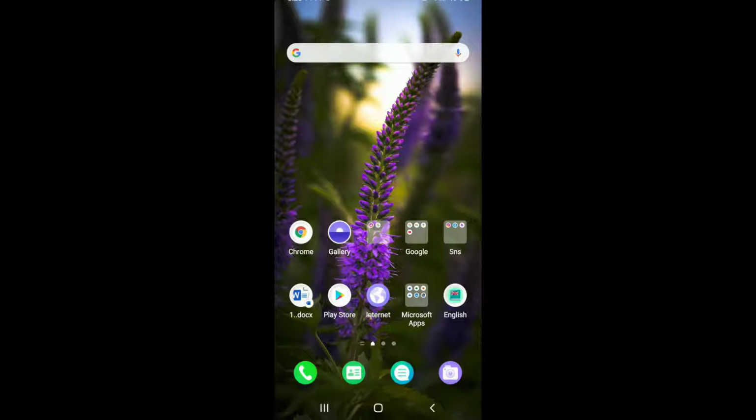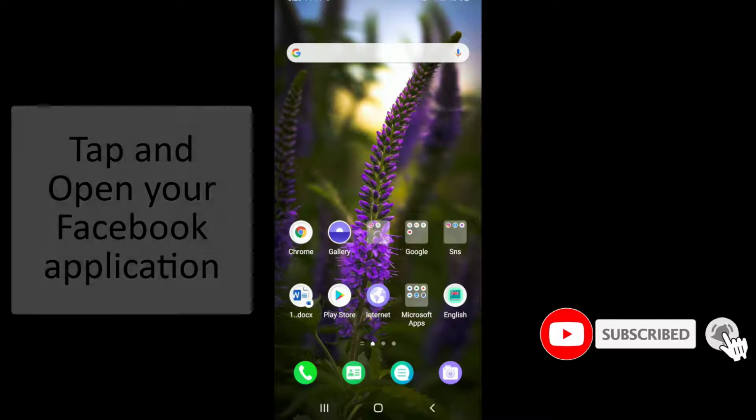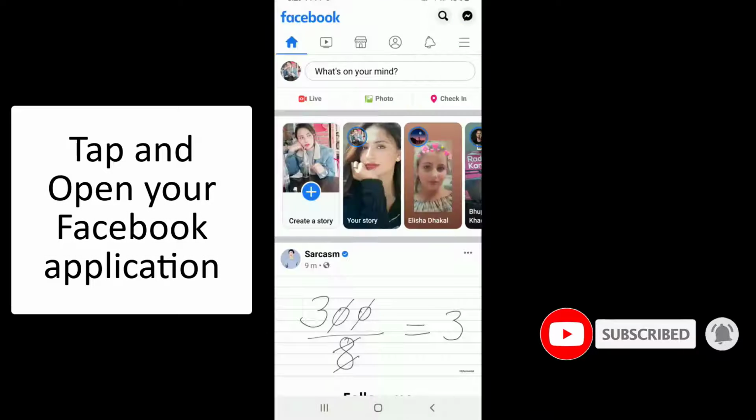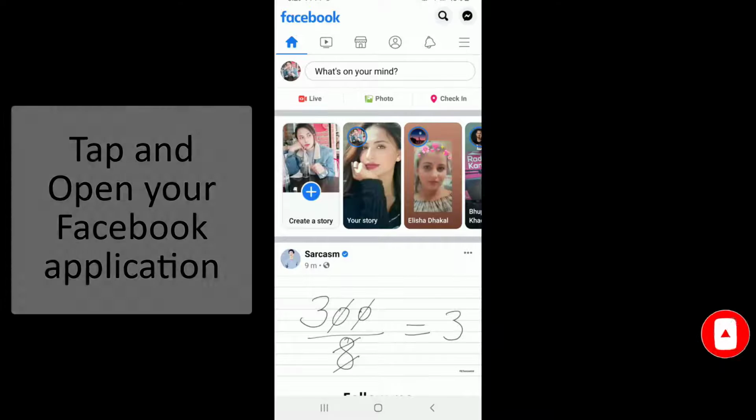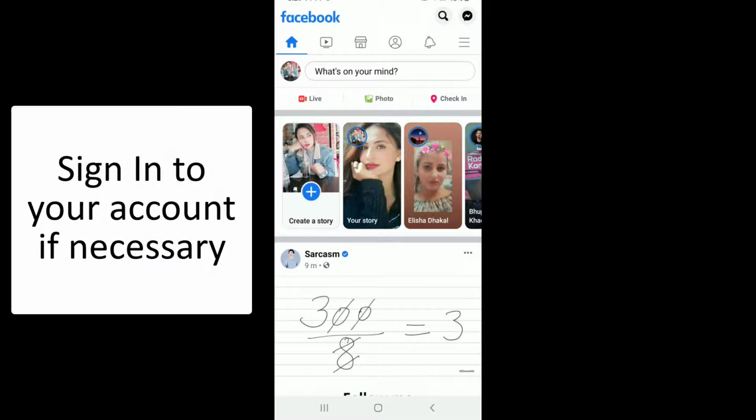You can easily allow people to share your post on Facebook without changing the privacy settings on your actual account. You can do this by changing the privacy setting on the post itself. So let's begin. Tap open your Facebook application and sign into your account if necessary.